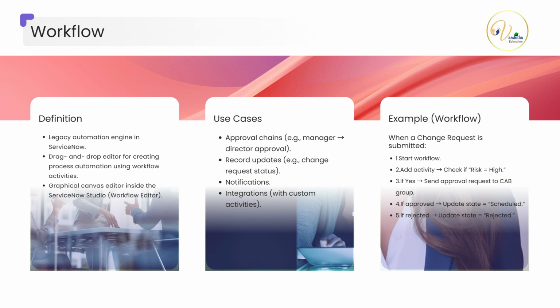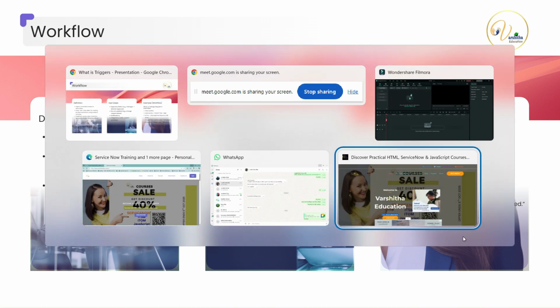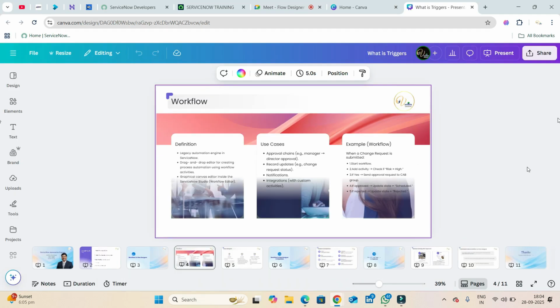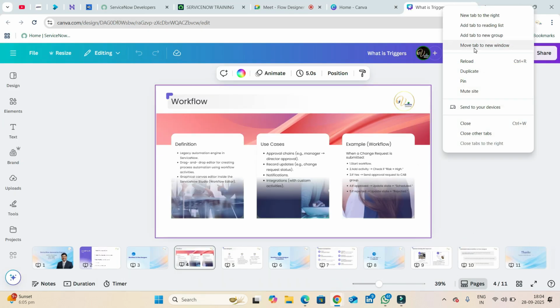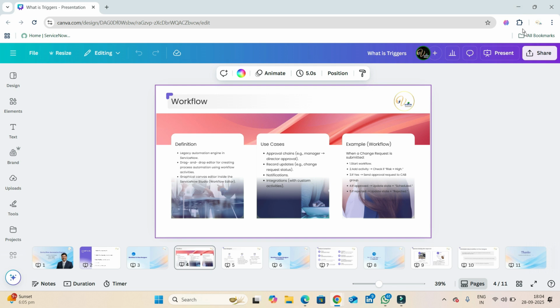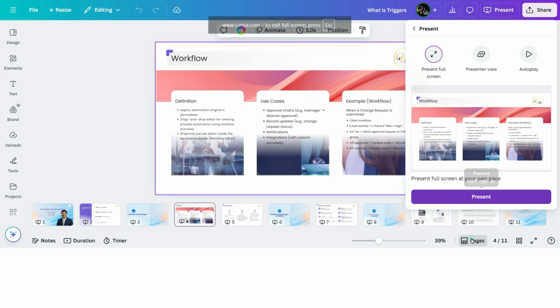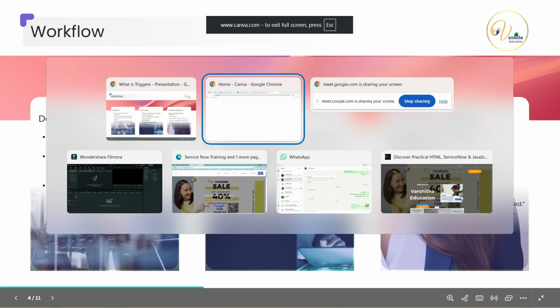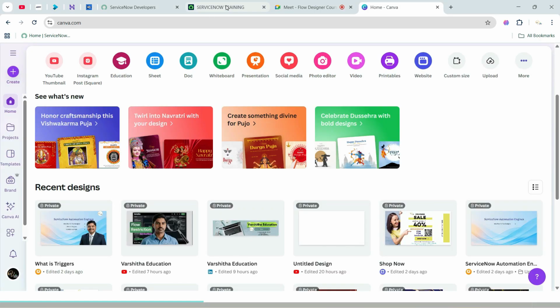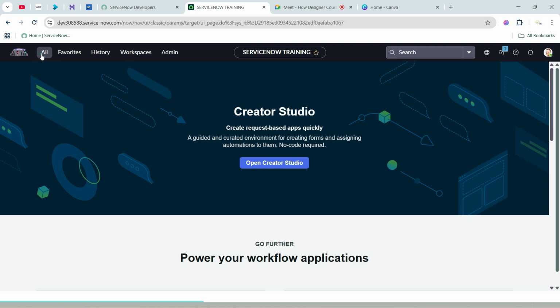And that too, it is a drag and drop editor for creating process automation using workflow activities. If we need to do any kind of activities, everything is done in a simple and easy way, with a graphical canvas editor inside ServiceNow. Whenever we move to the ServiceNow workflow area, we use a simple and easy drag and drop methodology. For example, I'll open a personal developer instance.